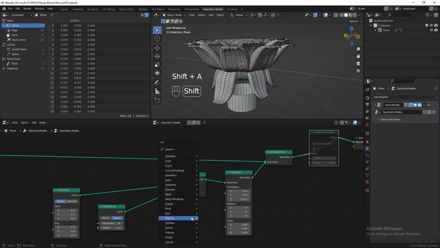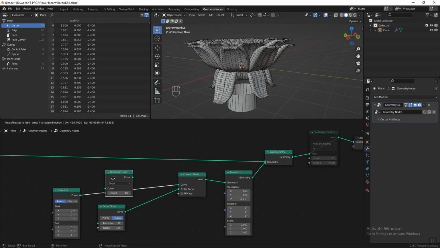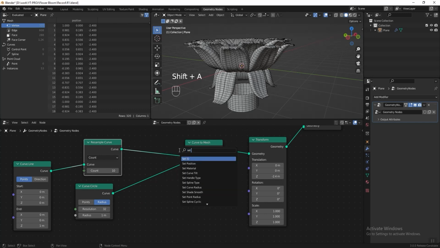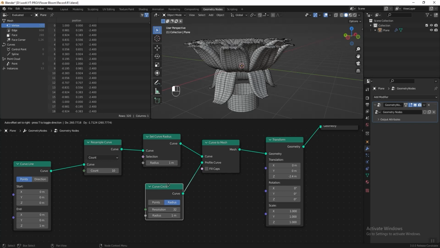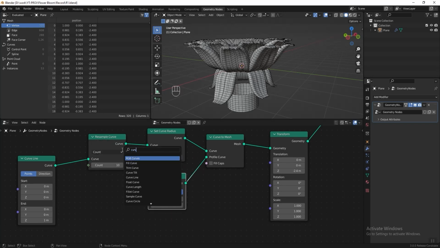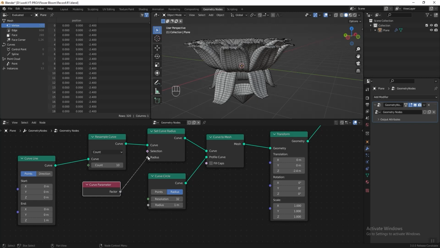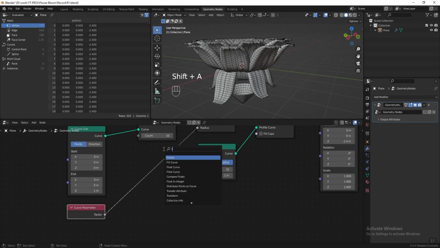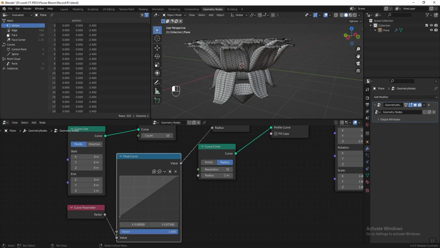So let's add a resample curve and put it after the curve line. Then add a set curve radius. Put it after the resample curve. Then add a curve parameter. Connect it to the radius. Then add a float curve. Then we can start to adjust the shape we want.